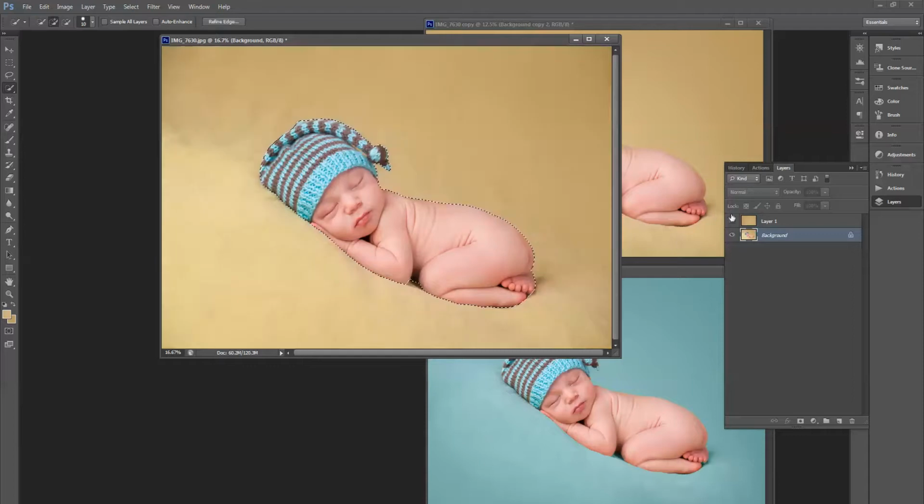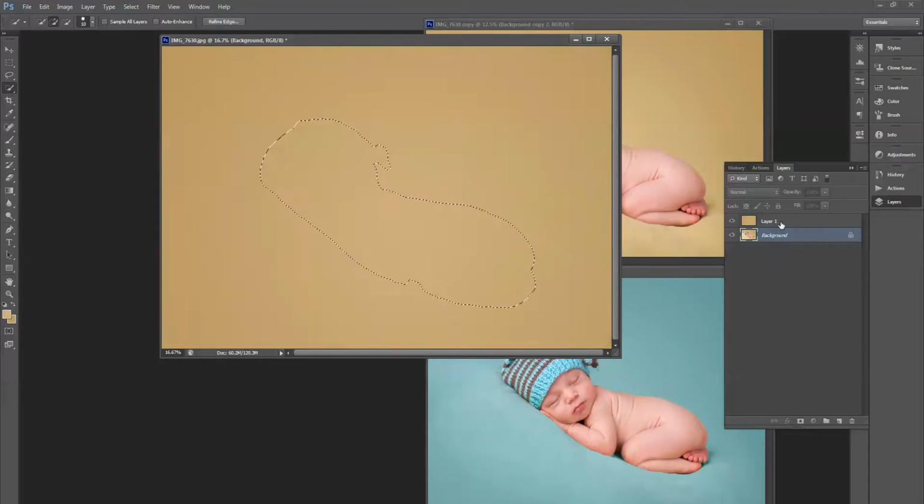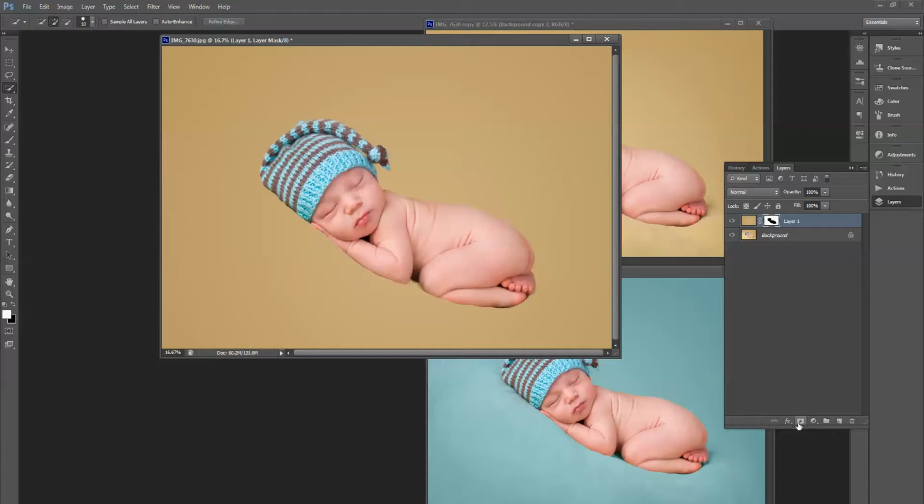And once we have that selection made, we can go back on our top layer, and if we hold down Alt when we click on the mask icon, the baby's automatically masked back. So now we just need to blend it a little bit better. We want to bring in some of the texture that we had in front of the baby here.